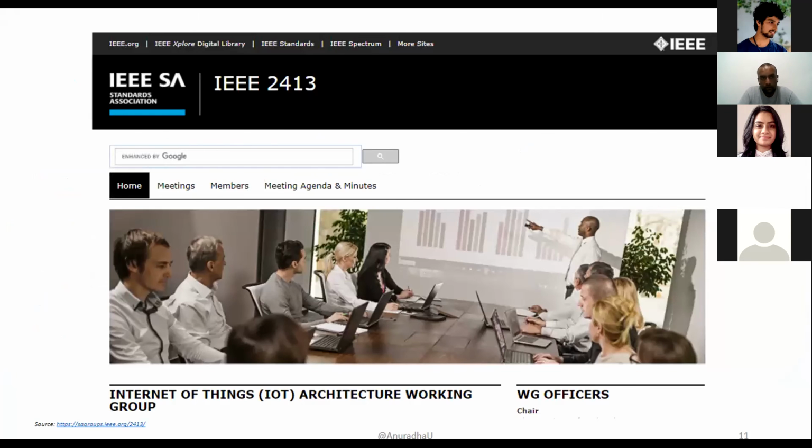Apart from these two, you can also find the IEEE 2413 standard, which is the IoT architecture working group working on these things. I could not find anything new defined by them, but they are a working committee. That is something you can always track if you want to see the progress of IoT standards.